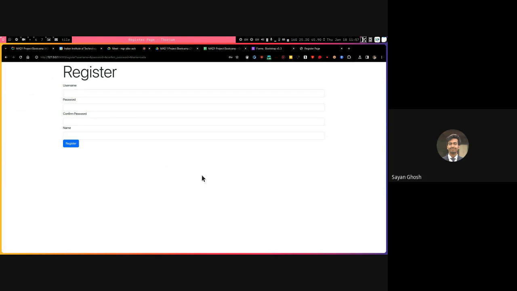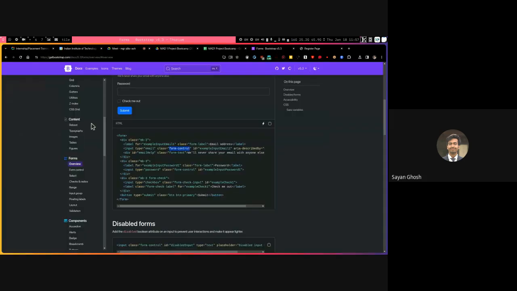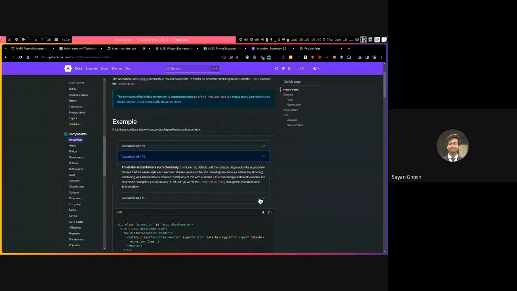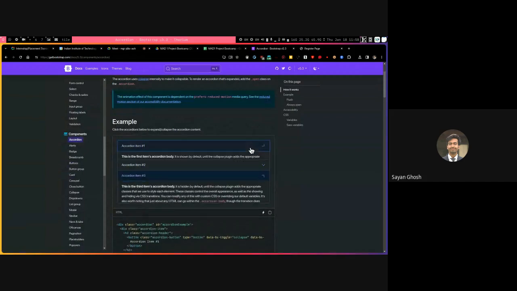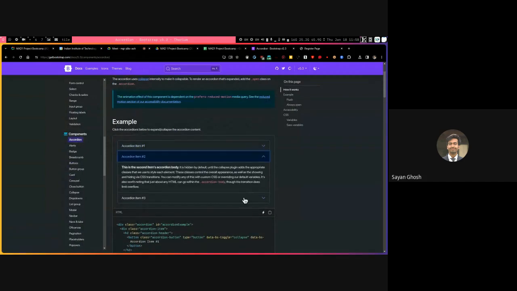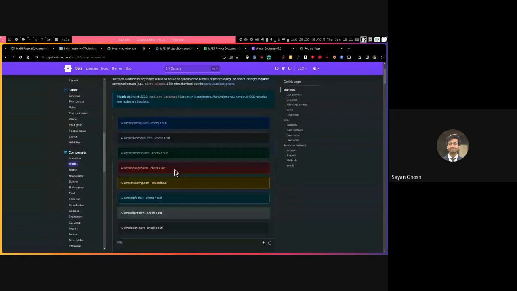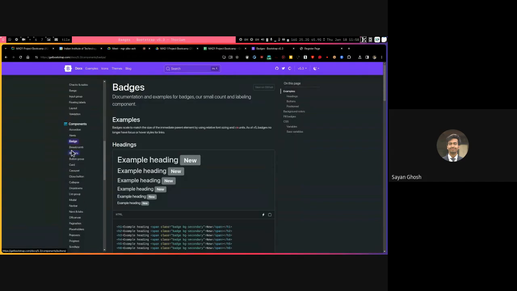So that's the basics of how Bootstrap works, and there are obviously multiple things, right? There are also components like accordions and alerts. As you can see, these collapsible things, you can do directly in Bootstrap, so you don't have to code anything for that. You can just copy the Bootstrap for that. Similarly, we have alerts. We will be using this later, like one or two days later. So there are multiple things in Bootstrap.